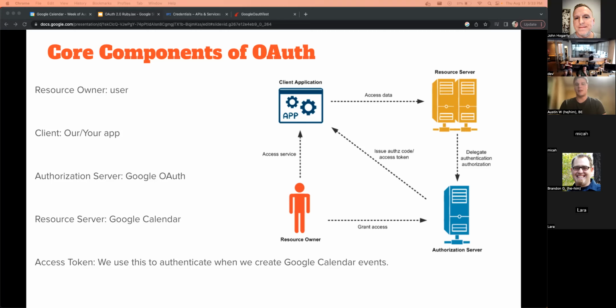And then we have the access token, which is a short-lived credential that the client receives from the authorization server after the user grants permission. The client uses this token to access the user's resources on the resource server.